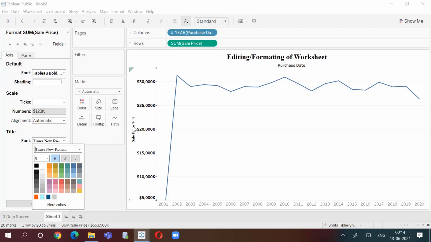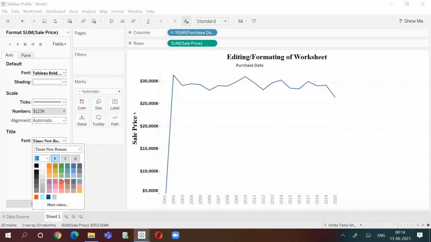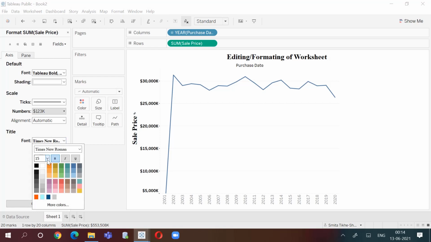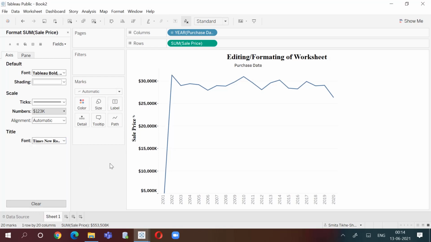As this is showing a very small font size, I'll just increase it to 15 and I will bold it. I'll just decrease it a little bit because it's too much. Yeah, this seems to be okay, right?